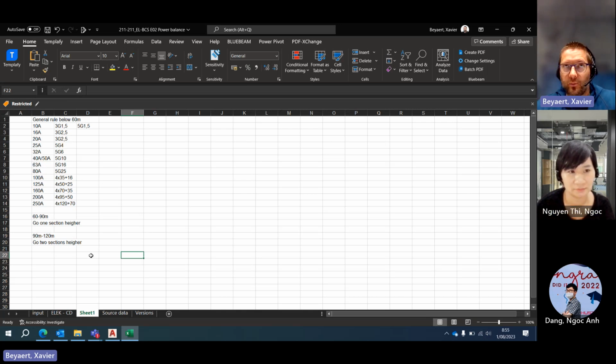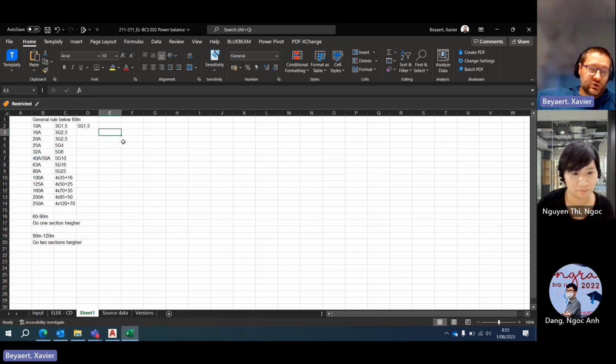So for an apartment building, you never go higher than this, because also the rule of 60 meters is if you use the complete current. So for example, if you have a 60 amp protection unit and you only have 10 lighting fixtures, you need to calculate also the distance to the furthest one, and the furthest one has the lowest consumption.